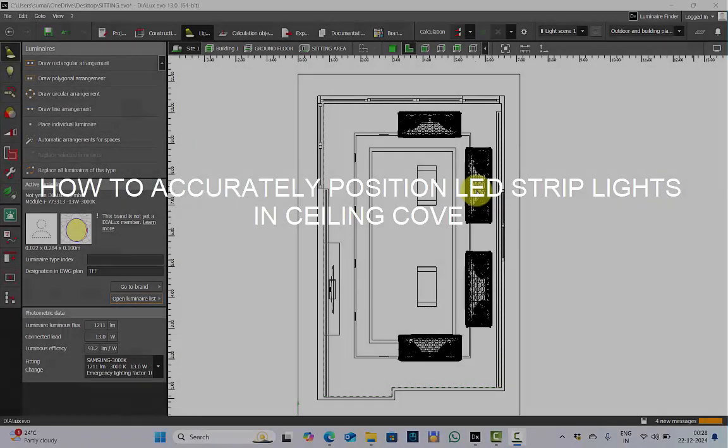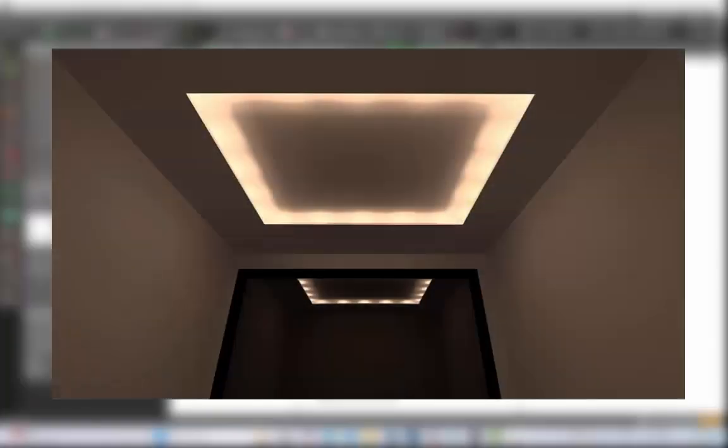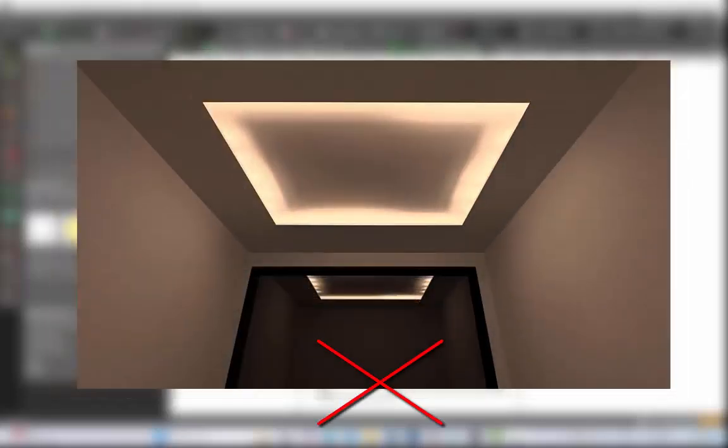Today in this video we will learn how to place LED strips properly in the ceiling cove. Placing the LED strips in the ceiling cove is a simple yet challenging step. If this step is not done properly, you may have a dotted effect, bright light patterns in the ceiling cove. It can even impact your lux calculations.